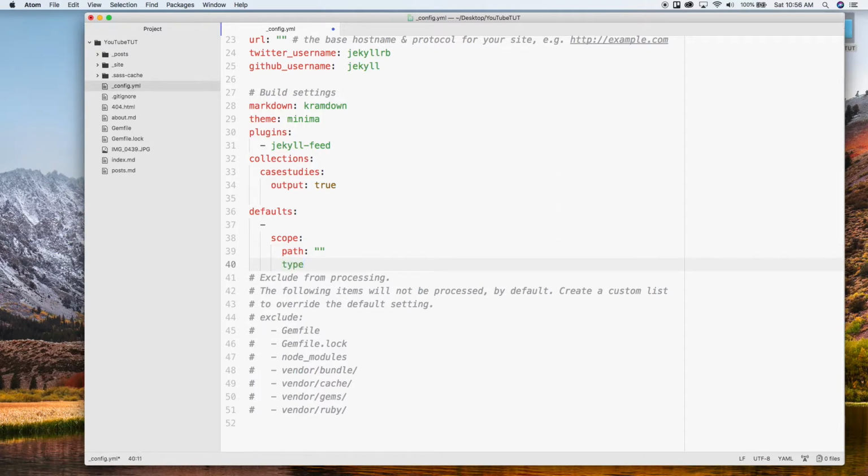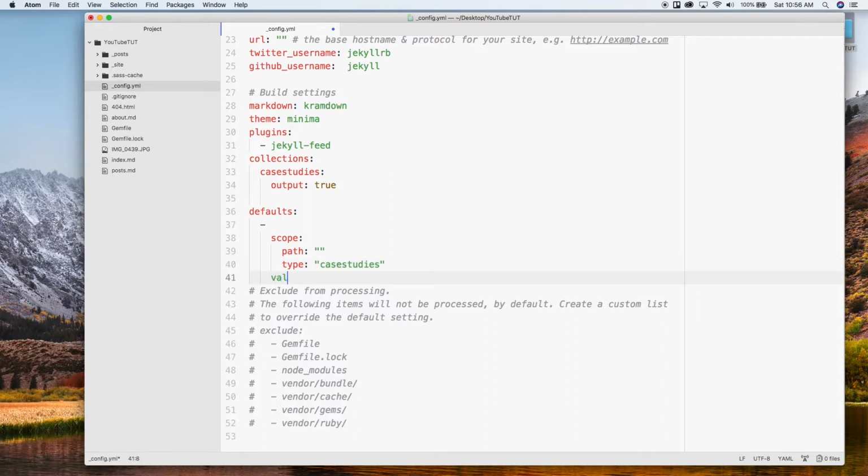So I'm gonna type in type, and this is where you can add things in like pages. You could add in a collection name. You can add in things like that. So we're going to add in case studies because that's what we want to add some default values to. So the next step is to add the values.